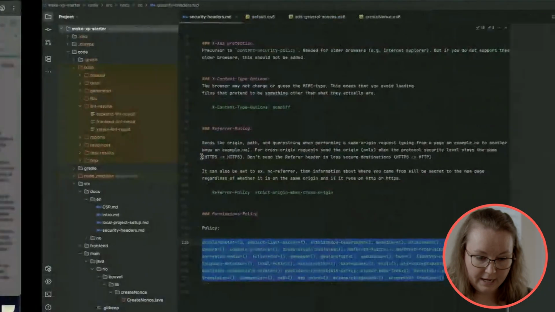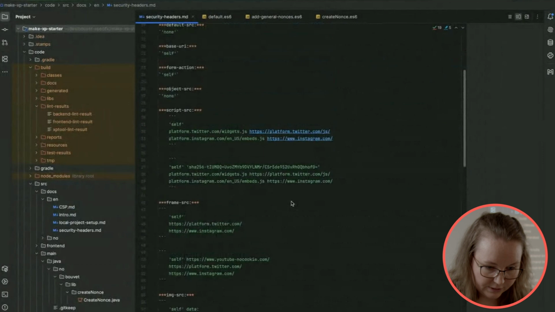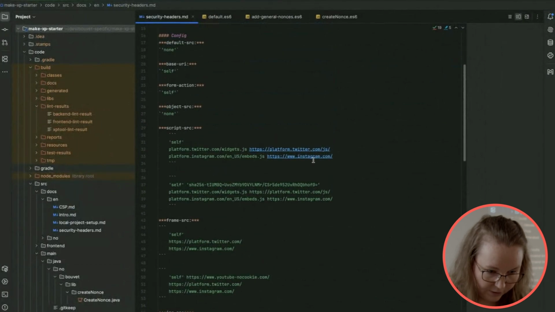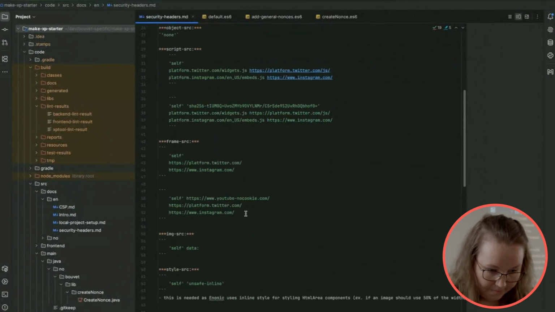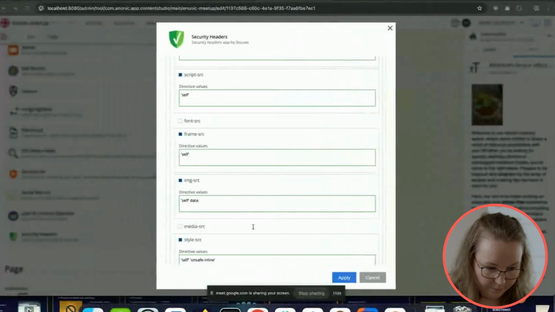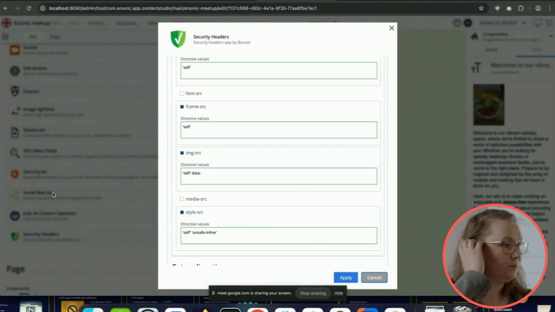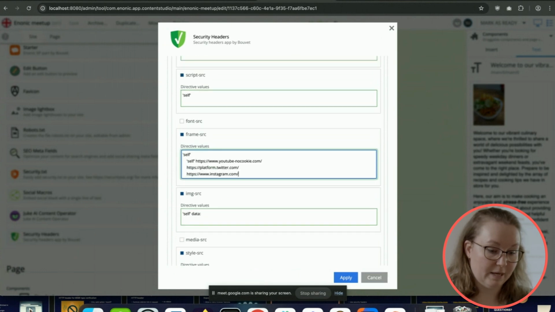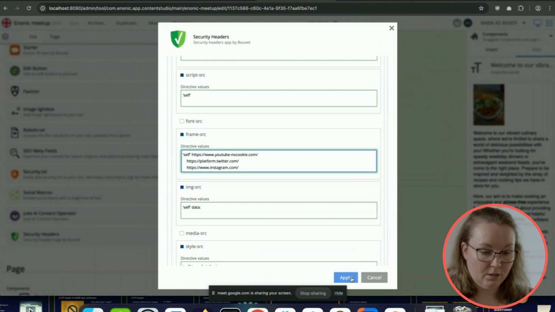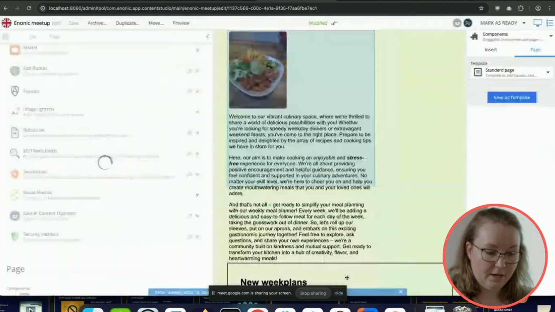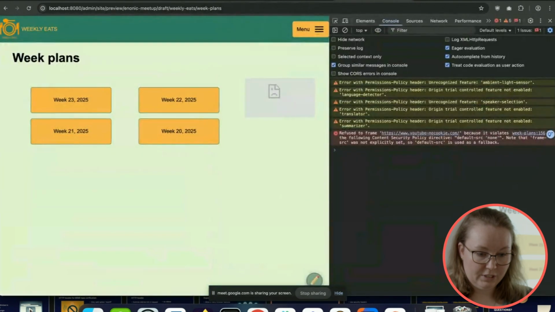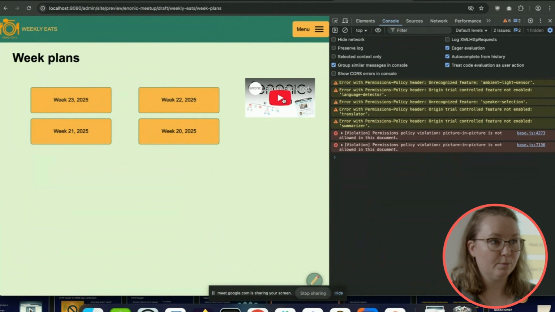And I'll also add, while I'm at it, Twitter and Instagram because I know that the social macros app that I have installed as well gives this opportunity, and I want our editors to be able to use that as well, if they want to. Apply, and then we'll refresh this, and hooray, YouTube loads.